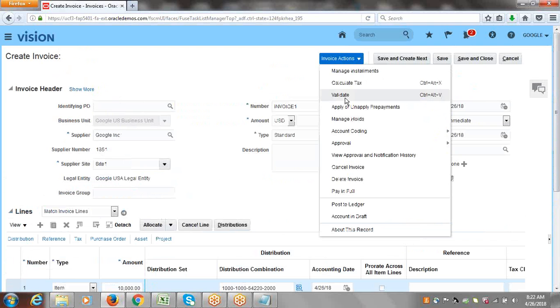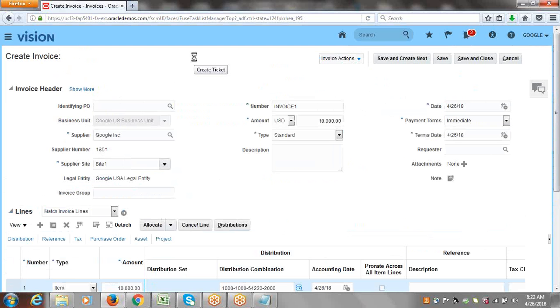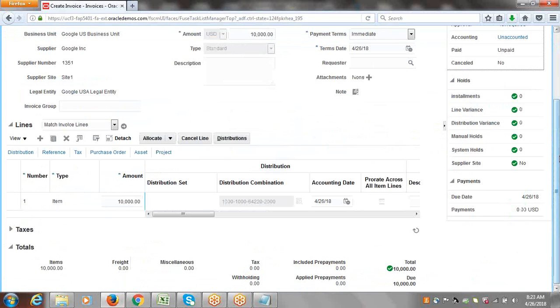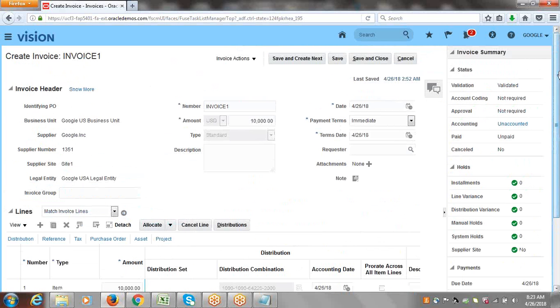We'll go and validate this invoice. Okay, done. So validated. Now if you notice here, holds, we have different types of holds: installment based holds, line variances, distribution variances, manual hold, system holds, and supplier site. Now we'll go and place the manual hold against this invoice, so that the system should not allow us to process the payment against this invoice.